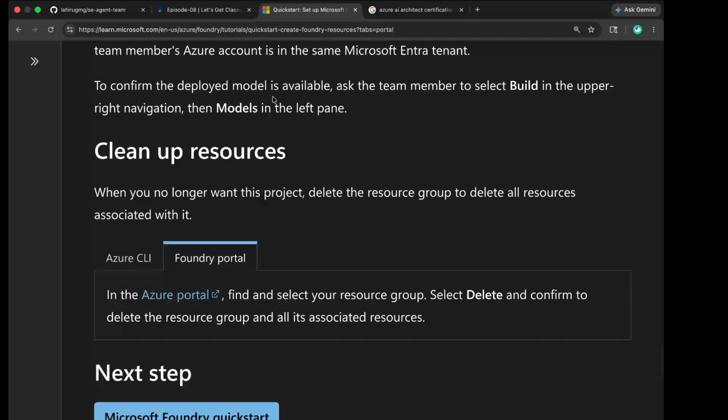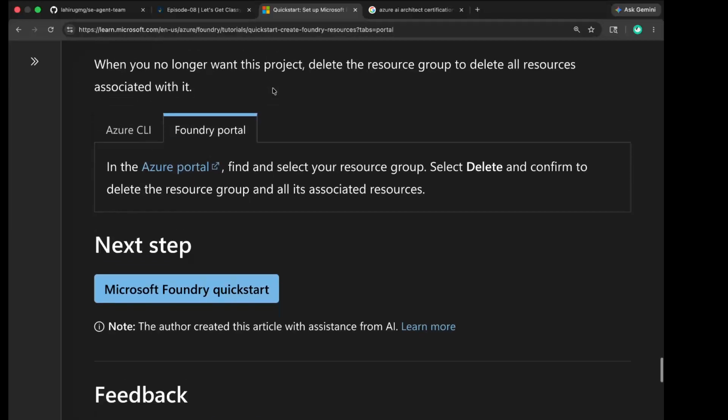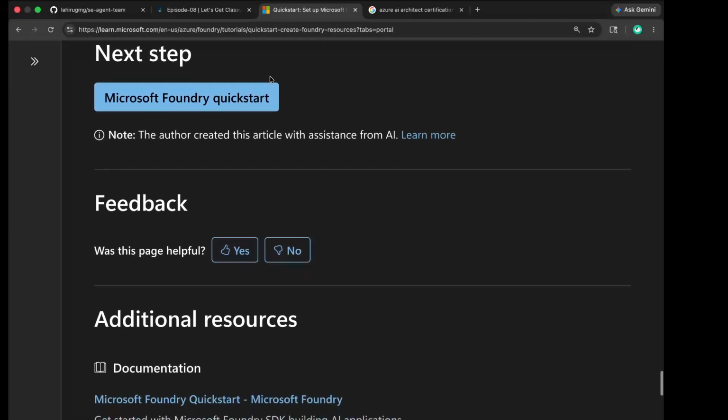Clean up resources. When you no longer need this project, delete the resource group to delete all resources associated with it. So go to the Azure portal, find and select your resource group, select delete, and confirm to delete the resource group and all its associated resources. So these are the basic things.